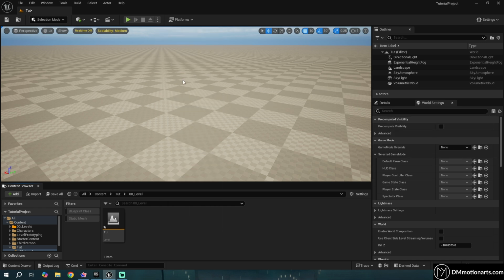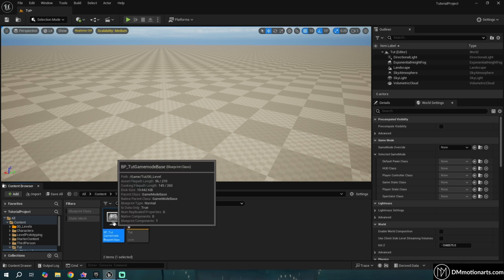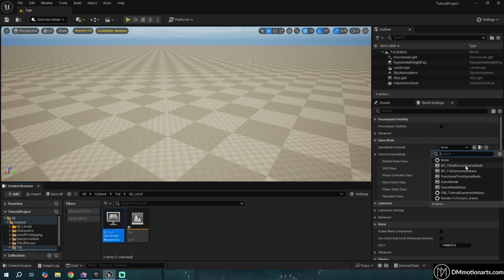But for now, I'm just going to override it for at least this map. So let's create a blueprint and use Game Mode Base. I like to do BP underscore tut game mode base, something like this. I'm just going to do it like this. And now we can override the default settings with the new settings provided by this one. So let's go in here and select our tut game mode base.